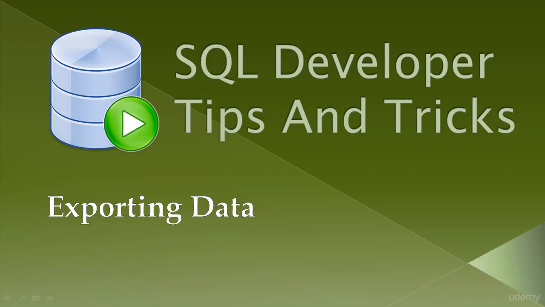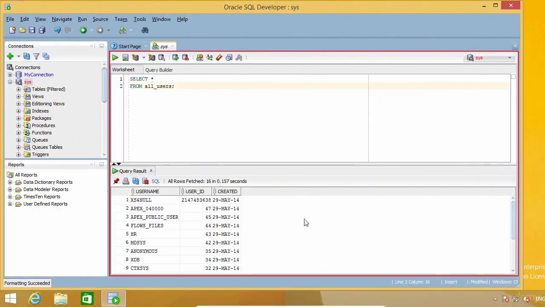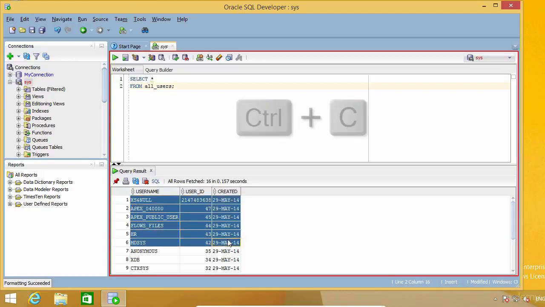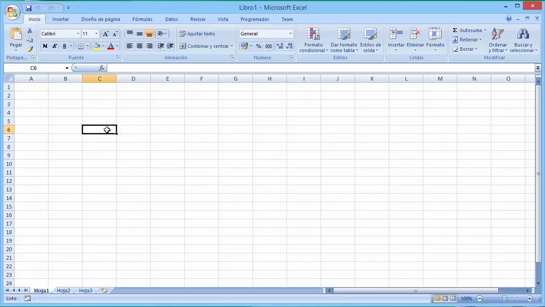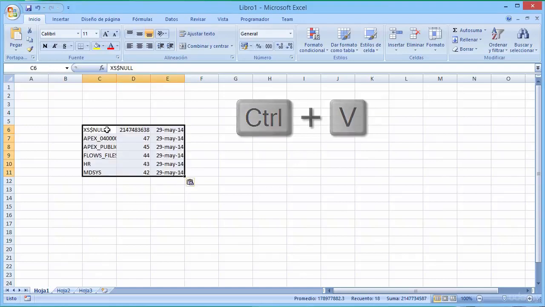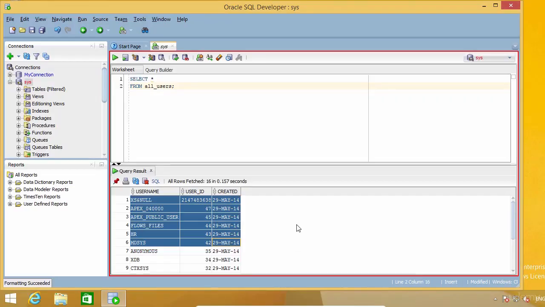In this tip, I'm going to show you how you can export data from MySQL Developer. Let's say I want to export this result. One of the ways I can do it is I can select the cells I'm interested in and press Ctrl C to copy, and then go to some other program such as Excel, for example, and paste it with Control V. But the problem with this method is that I get the data, but I don't have the column headers, so I don't know what is what.